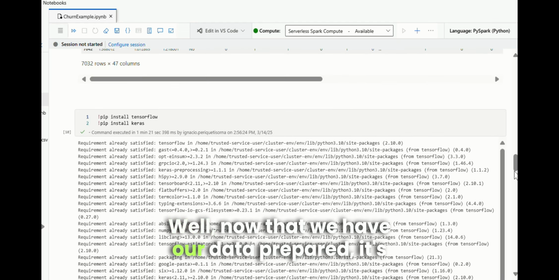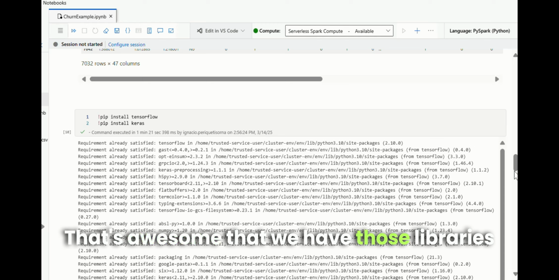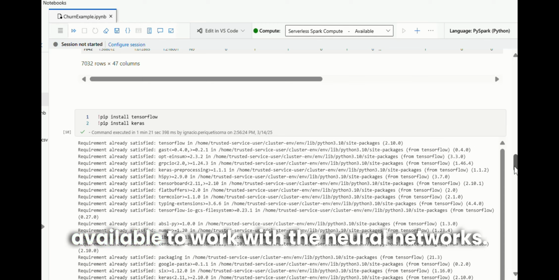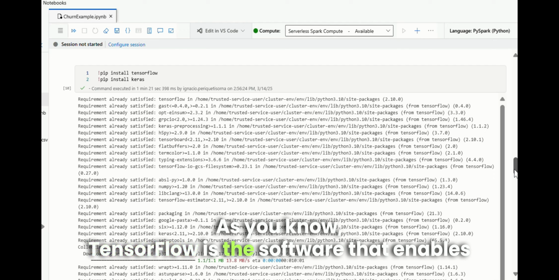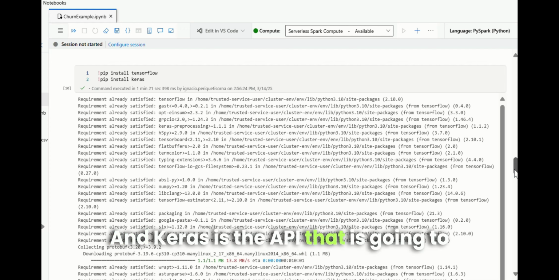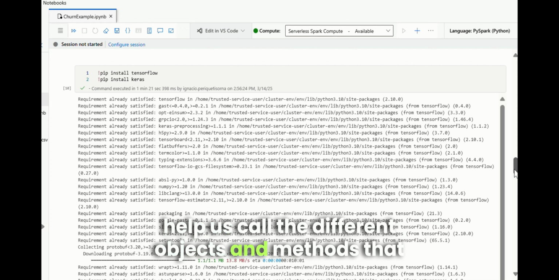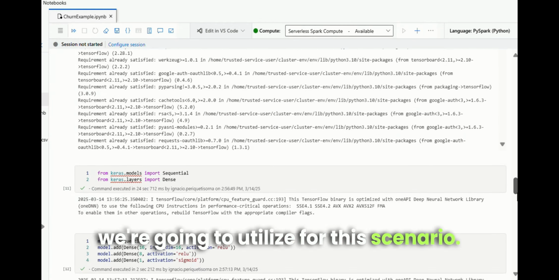Well, now that we have our data prepared, it's the right moment to install TensorFlow and install Keras. That's awesome that we have those libraries available to work with neural networks. As you know, TensorFlow is the software that enables using the Spark compute optimized for neural networks, and Keras is the API that is going to help us call the different objects and methods that we're going to utilize for this scenario.